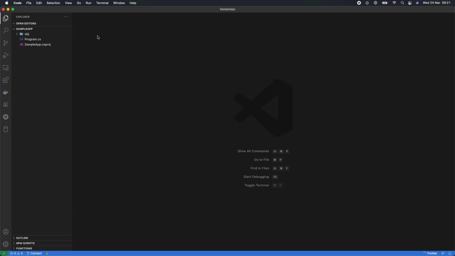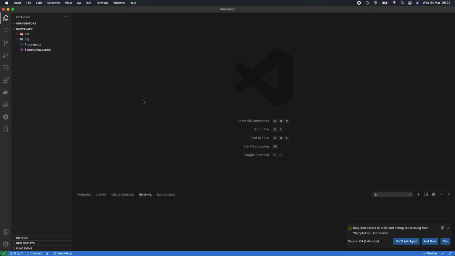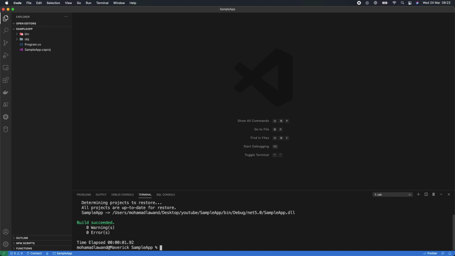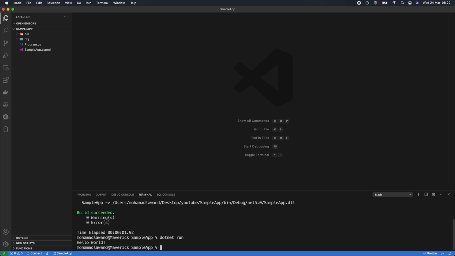Perfect. The first thing we're gonna do is open the terminal. We have to go to View, and we can see we have Terminal here, and now we have the integrated terminal inside Visual Studio Code. We're gonna start by building the application to make sure it's building successfully. So dotnet build, and this will also take a few seconds, and we can see the build succeeded. Now let's run it to make sure that we get the hello world. dotnet run, and we got the hello world.